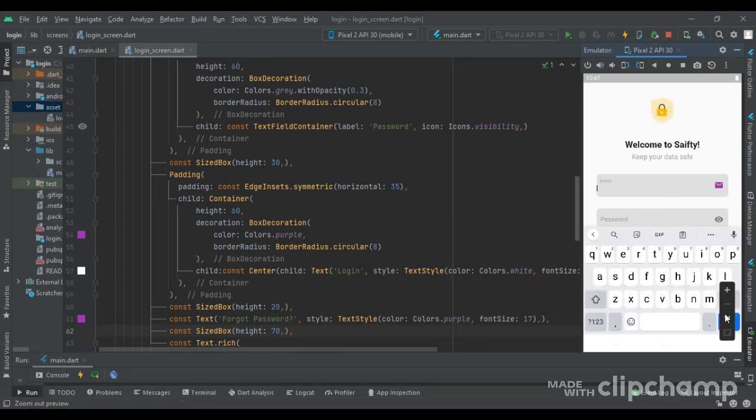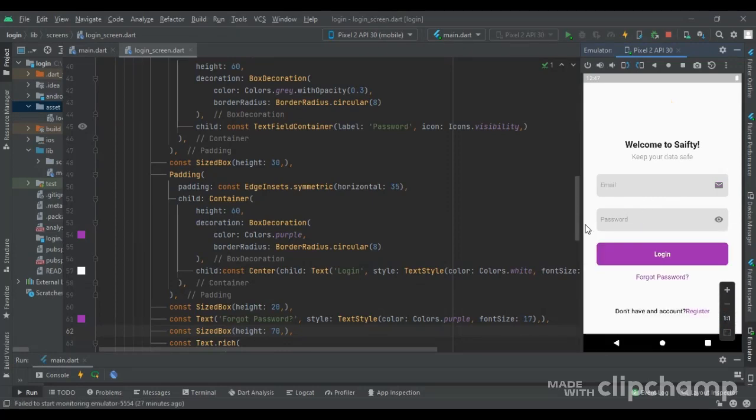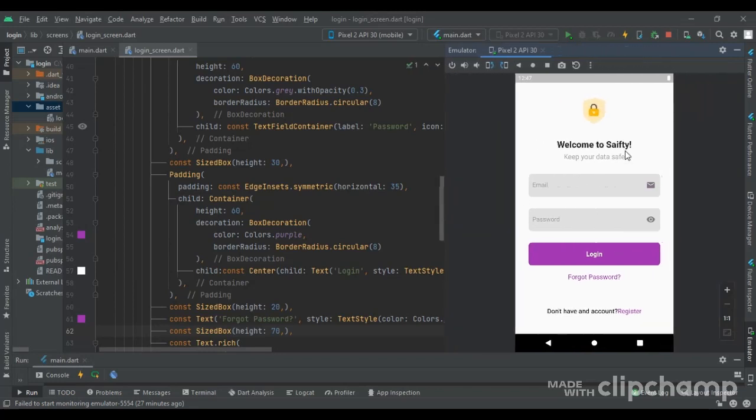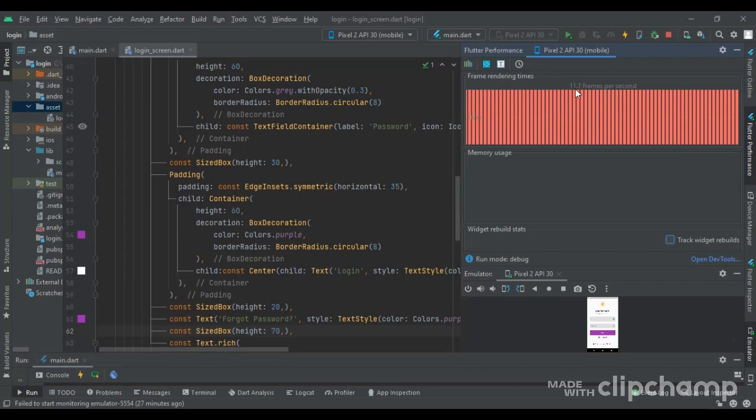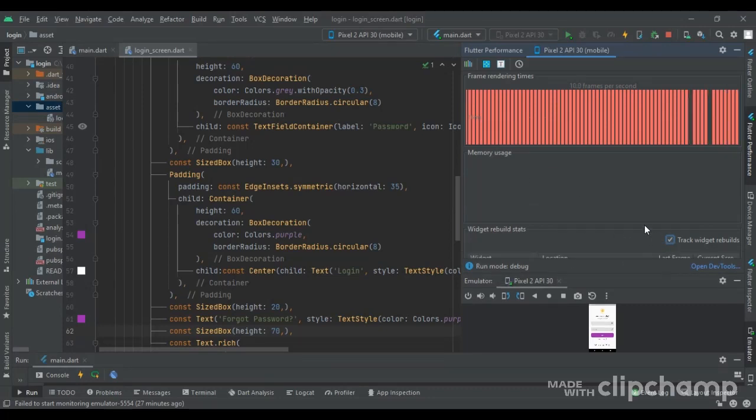But let's cover one more thing here. You see this animating icon here, it's always animating. That means it's always rebuilding, always drawing itself on the screen, and that will decrease the performance of our app. You see the app is currently running at approximately 12.6 frames per second, 11 frames per second. So that's not what we want to have.